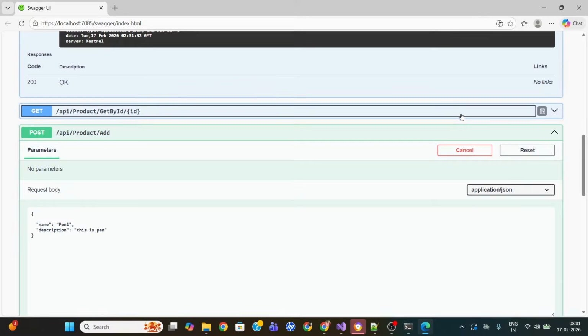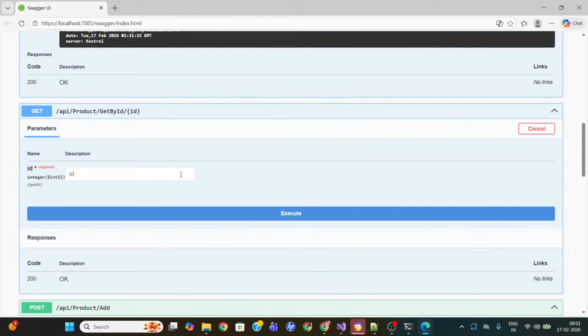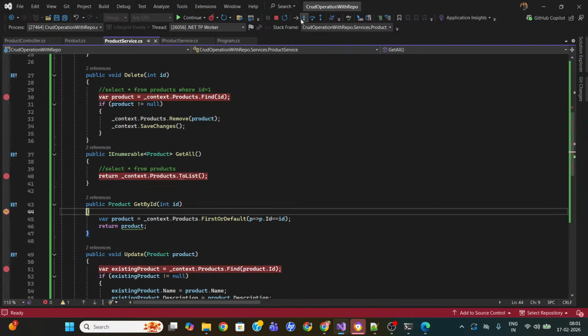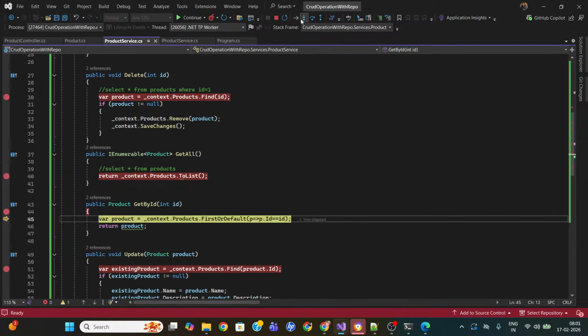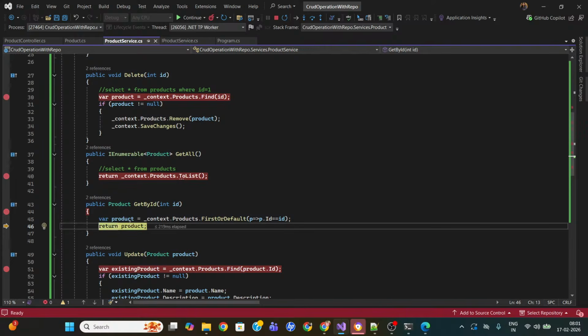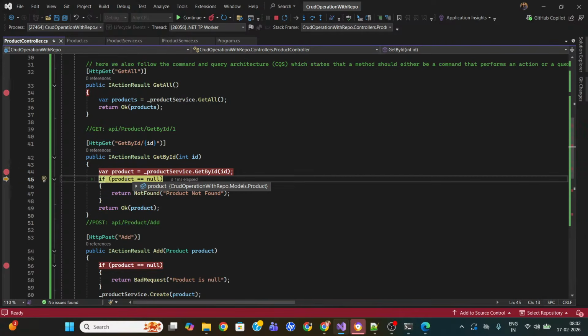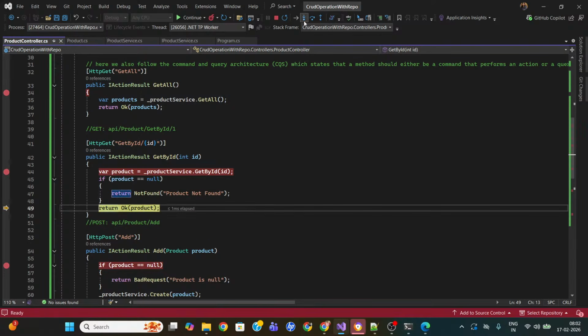The next one is get by ID. For example, if we want to, we need to pass ID in the query parameter. So we are getting here ID 1, and after that we are in the service, and here we can get that record with the help of ID. So this is the record, and we will return this. It will check this product is not equal to null. So there is already a record. So it will return the product.